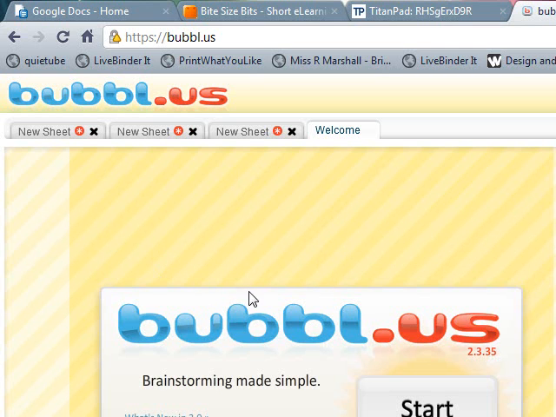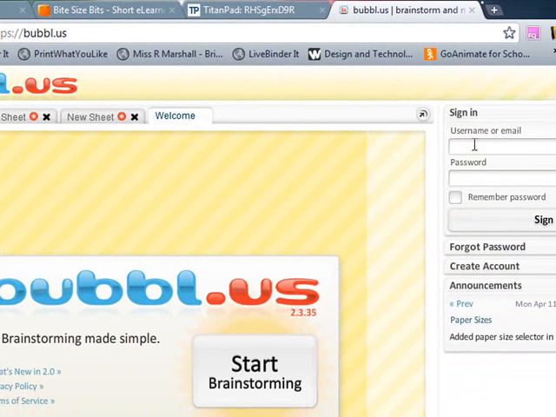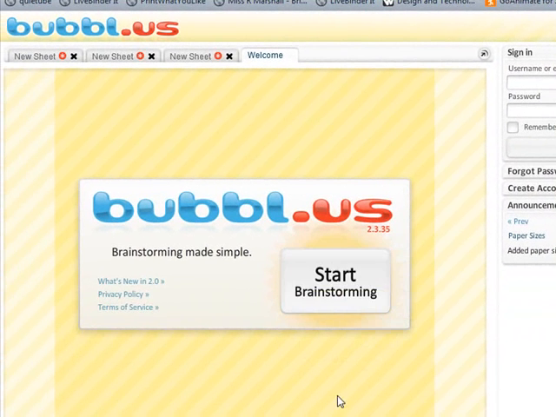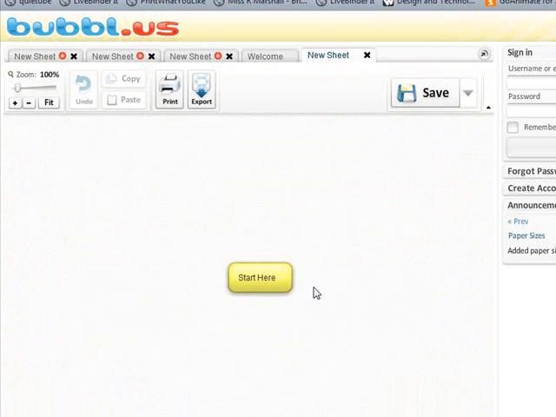or in a much neater and longer-lasting way, using Bubble Us. Again, you can sign in for this service, which means you will then be able to store your mind maps for a period. Or, if you're simply using it with the class, you could start brainstorming without the need to sign in. So we'll do that at the moment. We'll start here, and the concept we're looking at today is use of technology in schools.